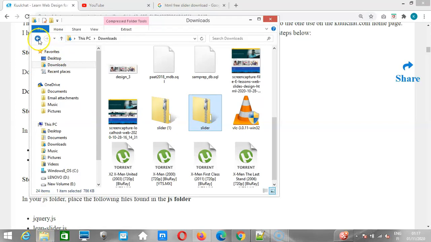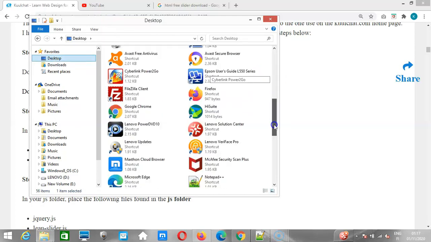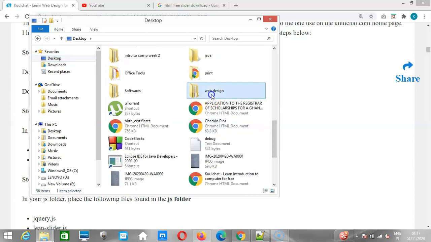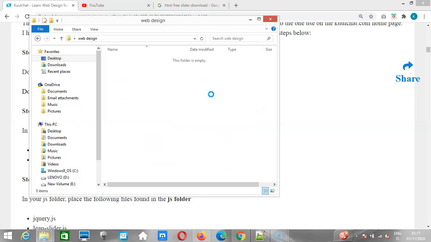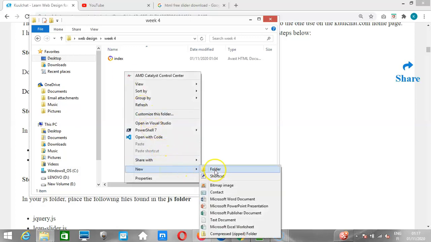I was working in my web design folder. If I'm using week 4, I'm going to create my CSS, my JS, and my images folder so that I can keep the files there. So my web design, week 4. I'm going to create my CSS folder.